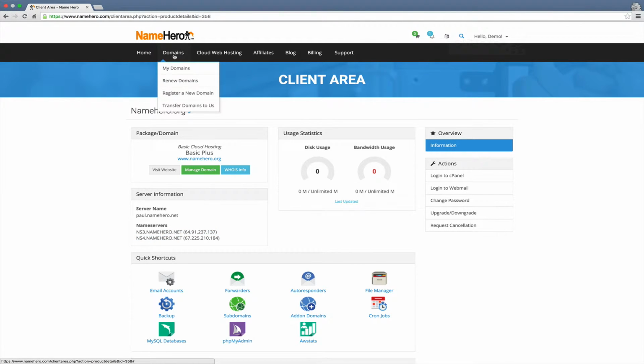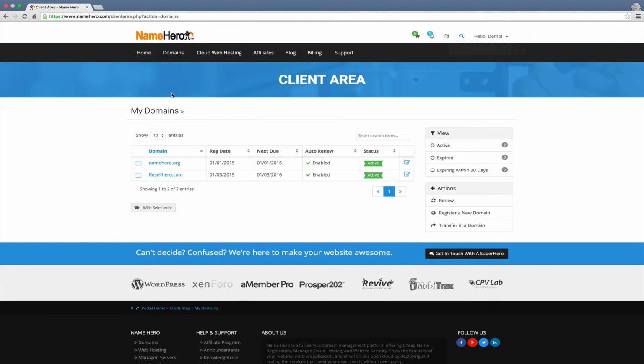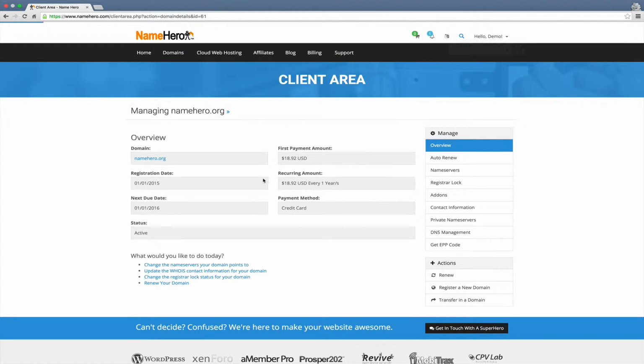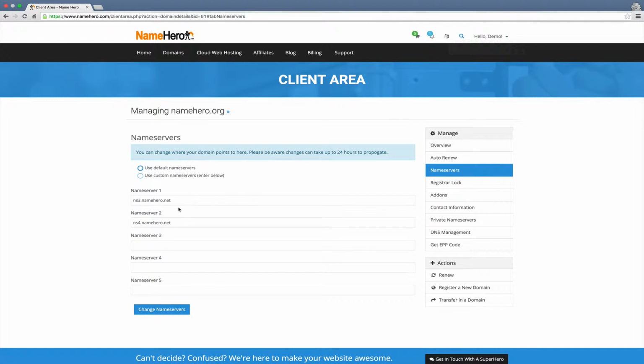And you want to click on Domains and click My Domains, and make sure all the domains that you want to host with this have the correct name servers. So we're going to start with namehero.org. We're going to click on name servers, and you can see those are set correctly. We just want to make sure that those are set to NS3 and NS4 that match our hosting package.